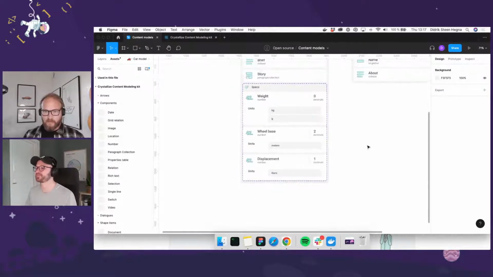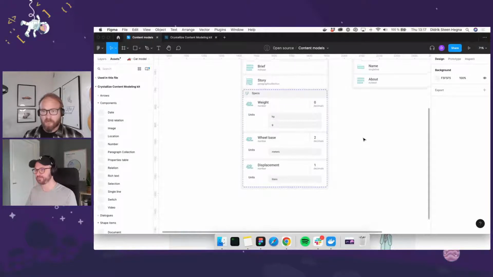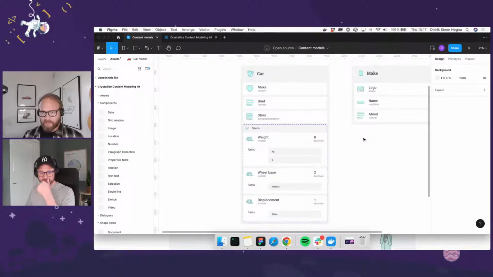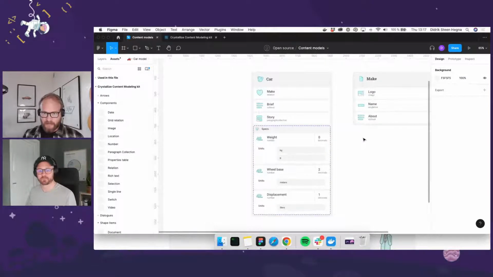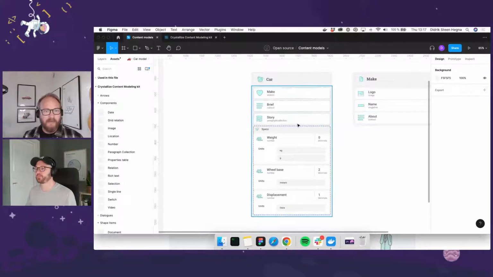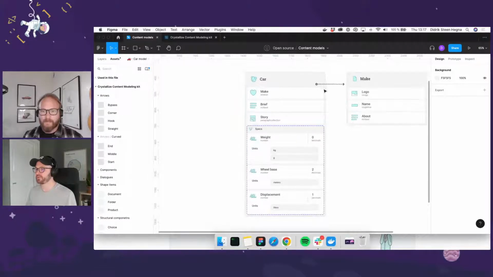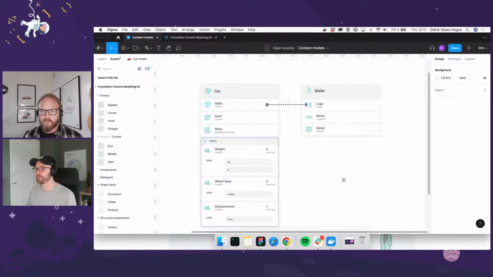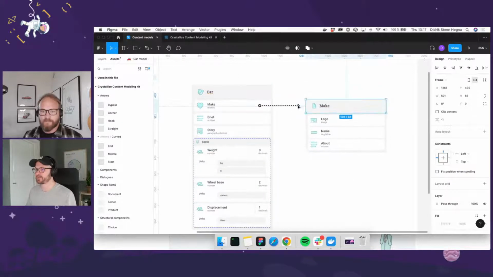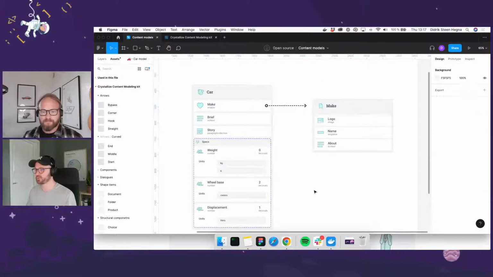Okay, so this is a simple model. And what we have defined here is also a relation between the car and the make. And typically we add some arrows in the diagram just to illustrate that. Oh, yes, we do. So from the make relation to the make shape. We'll show you how this works inside of Crystallize soon.